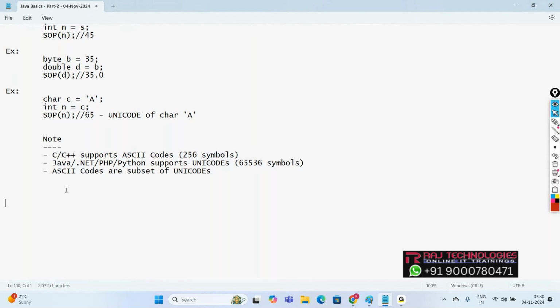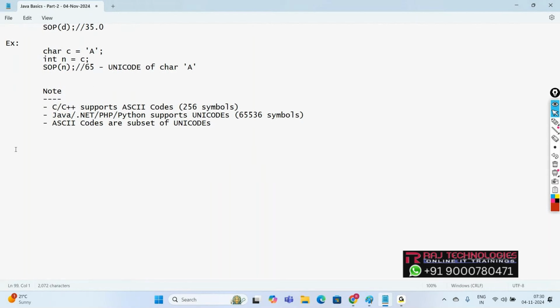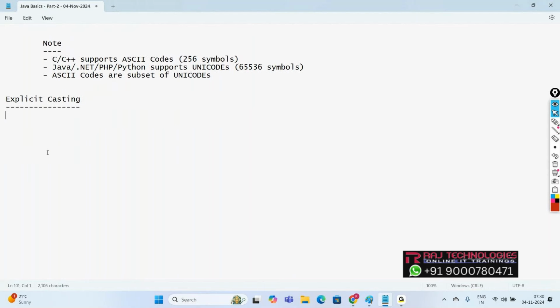Any questions? No. Explicit casting. When explicit applies, it is converting a higher data type into a lower data type.